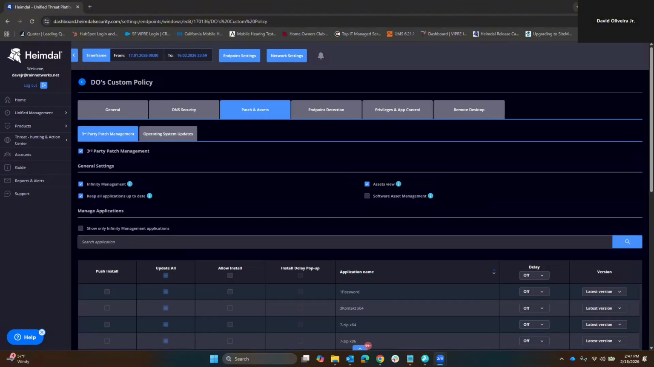We're looking at modules, and up next is going to be the Patch and Assets module. What this one does, of course, is your third party and first party patching. Going through the third party management tab here, if we want to enable that, we'll go ahead and click that box there. Infinity management, this is for custom applications, and you might have a patch in an executable or an MSI that you want to put in here and patch through this. You could definitely do that. They call that infinity management.